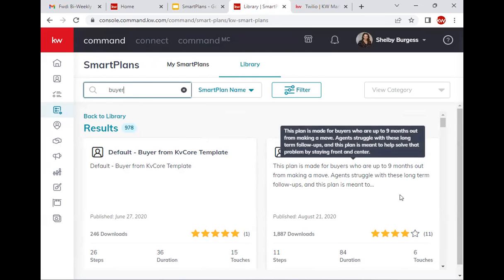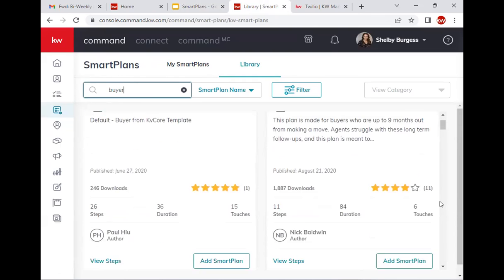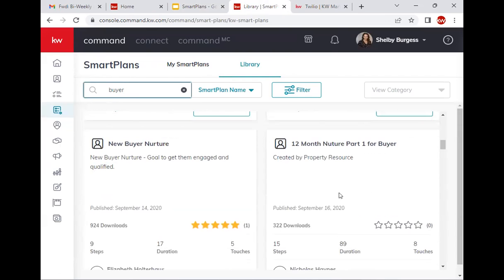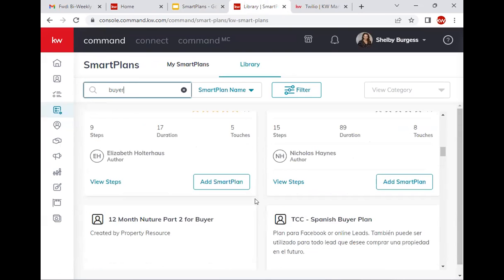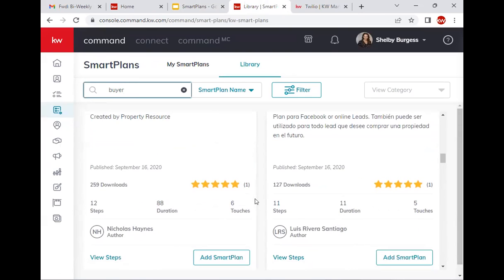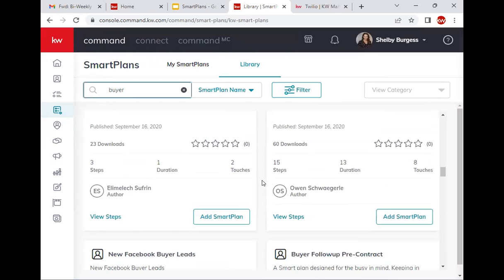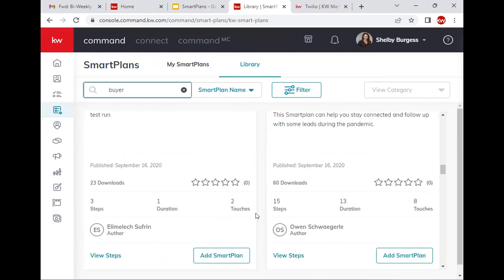So this one's buyer 6 to 9 months out from buying. Post buyer closing, 12 month nurture part one for buyer. So they can get really in depth. That's why I would recommend you start with the smaller ones first, get your confidence built up, and get really familiar with them before you go into a 15-step SmartPlan.